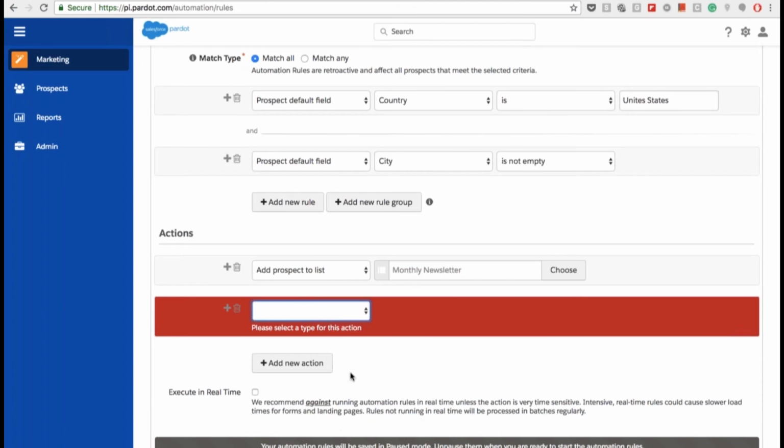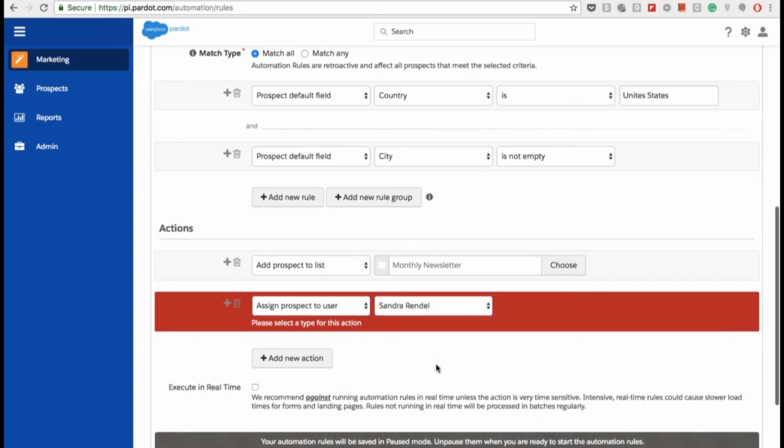and in the action, as I was saying, we can add prospects to a list, and we can define multiple actions. We can choose the list to which we want to add.